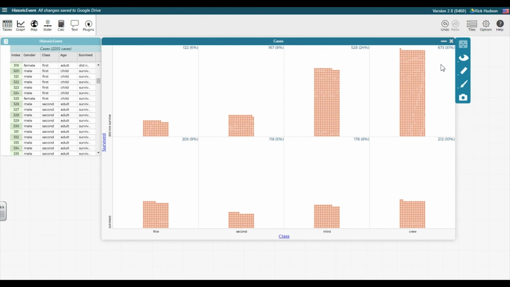Other important percentages to consider when analyzing bivariate categorical data are the marginal relative frequencies. Marginal relative frequencies may be calculated by summing individual cell percents across a row or column. For example, we could sum the cell percents of 24% and 8% in the third column to determine that 32% of the individuals were third class.